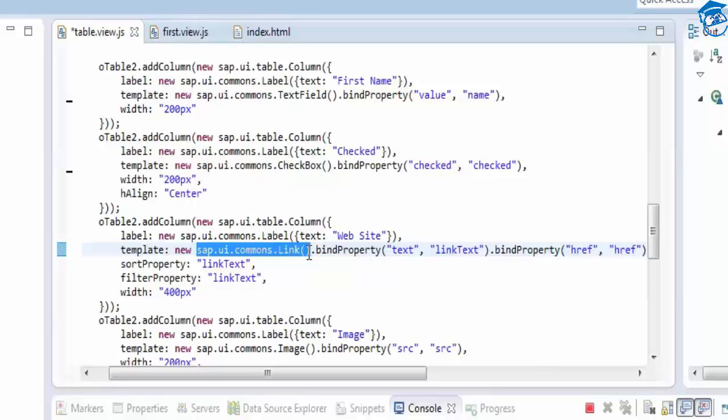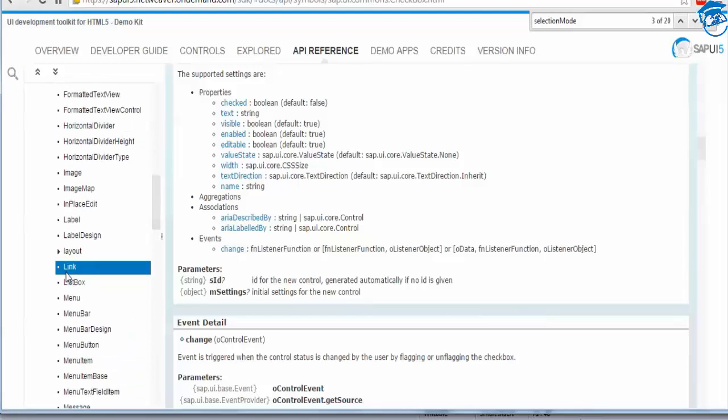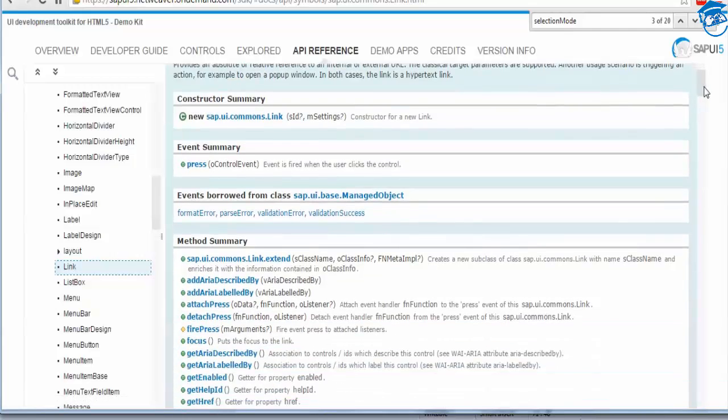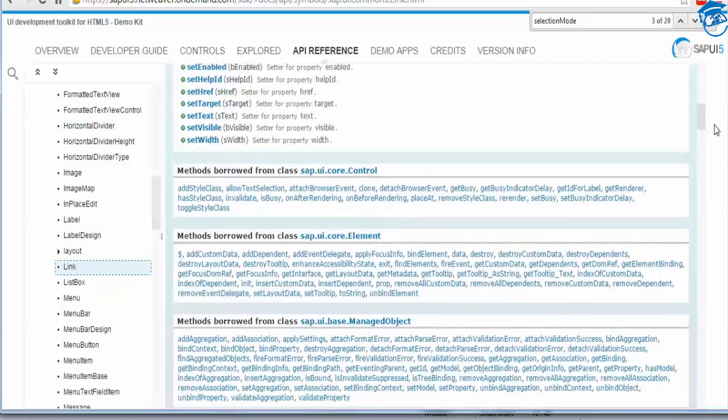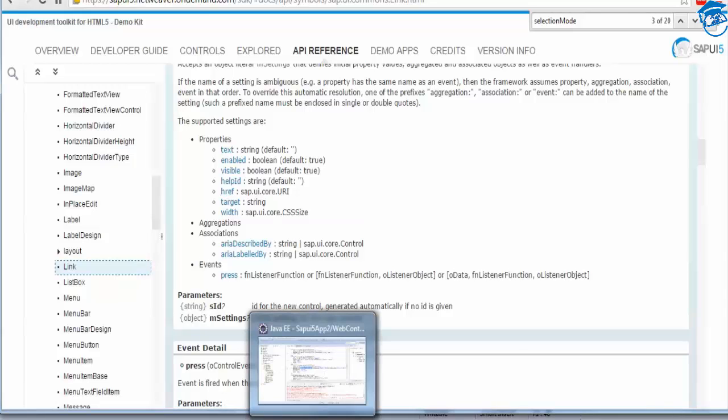So we are trying to bind two properties now with two values from the data which is available for us. So we'll be going to commons.Link. In this link we have a few properties, so we're going to make use of that. We have a text and we have an href. So the text will be one and href will be another property. So we are binding it to these two properties.